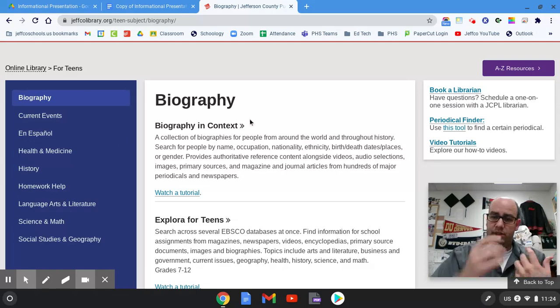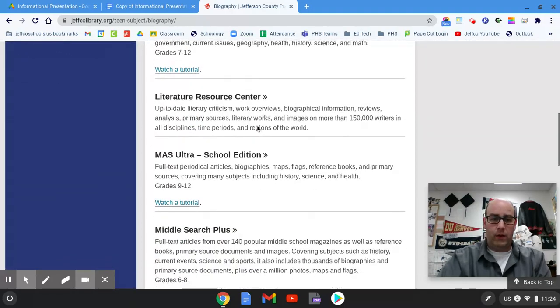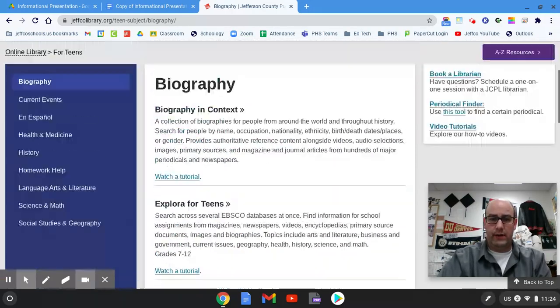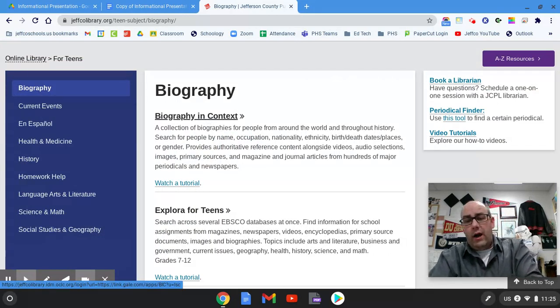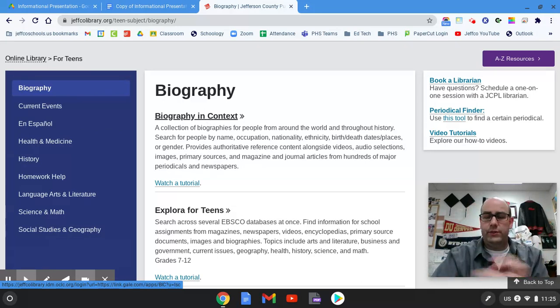So if you are just researching about one person, you're going to click on biography. And you're going to want to use this Biography in Context. That's the best one. These other ones are just not as good, right? So I would click on Biography in Context and then search for your person. So that's if you're doing Gandhi or Oskar Schindler or any of the people during the Holocaust, those individuals, that's where you're going to go for your information.